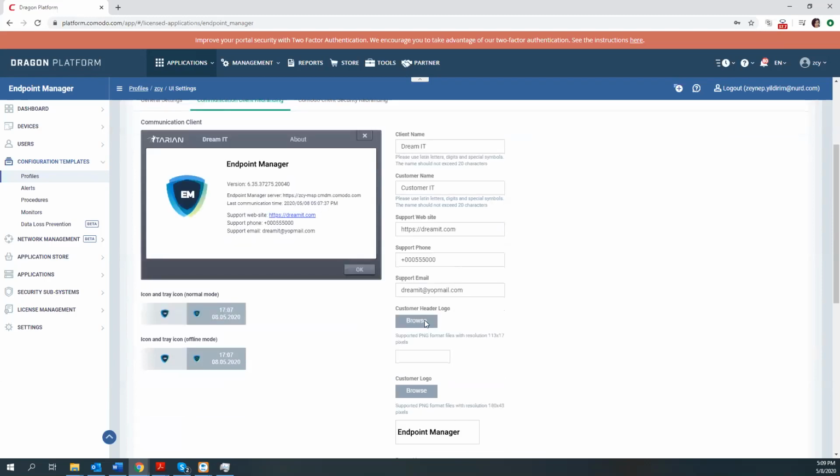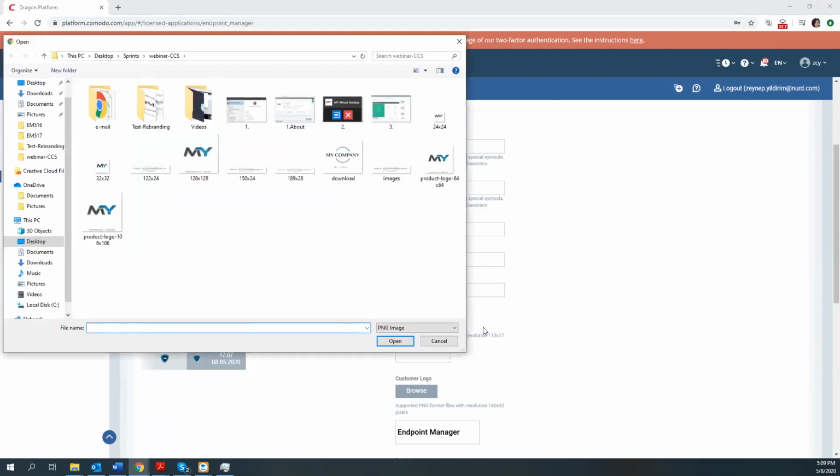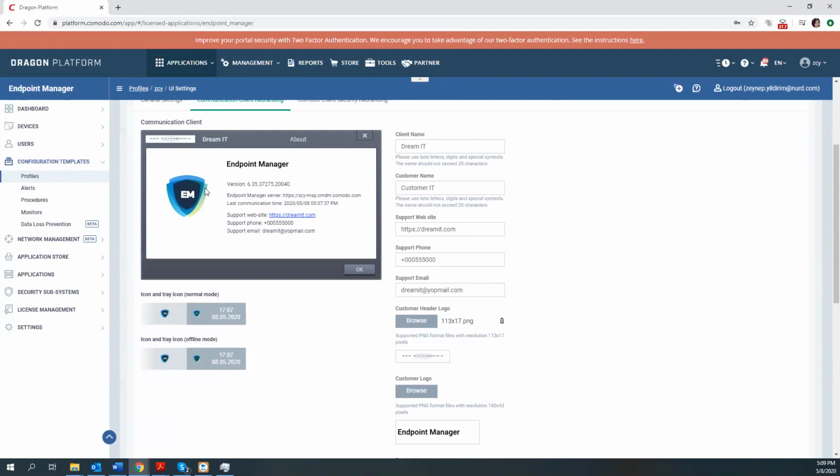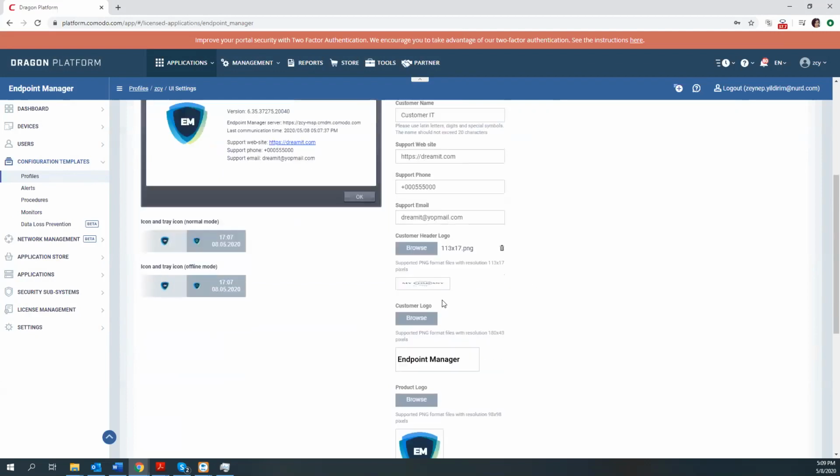I will change my customer header logo, and you can see supported PNG format files with resolution. You can always see the right resolution under the browse button. It's important because we don't allow another resolution or another format of PNGs. I created this for this webinar, and we will select the right resolution here. As you can see, it changed when I added the logo here, my customer header logo and customer logo.